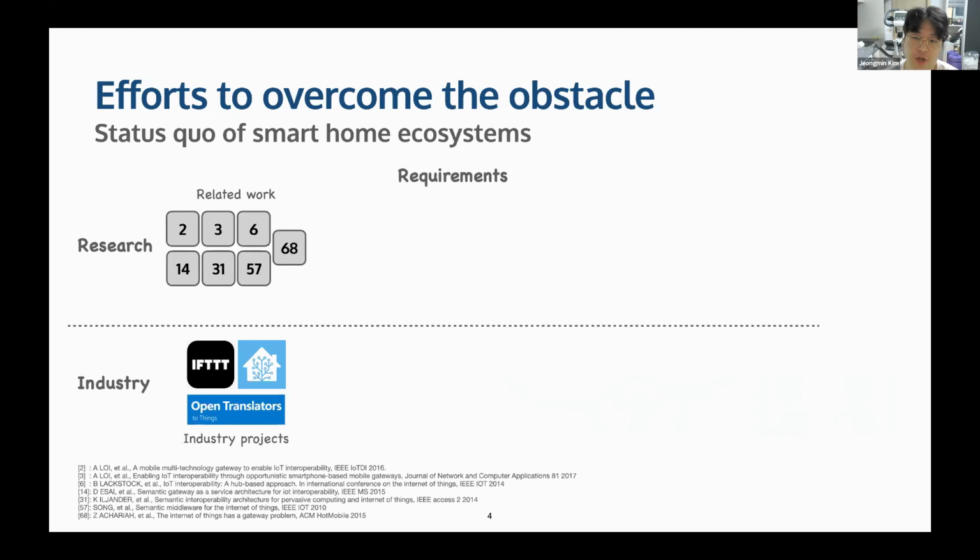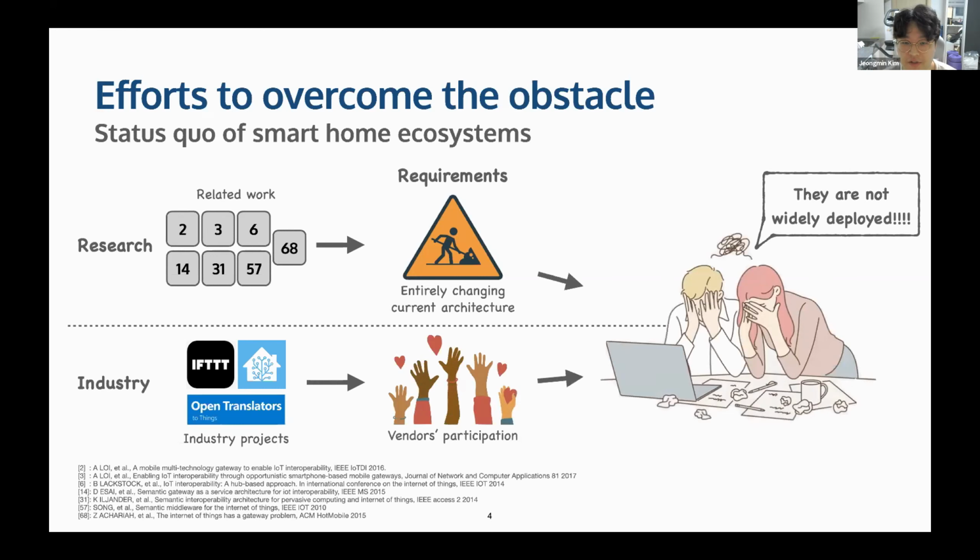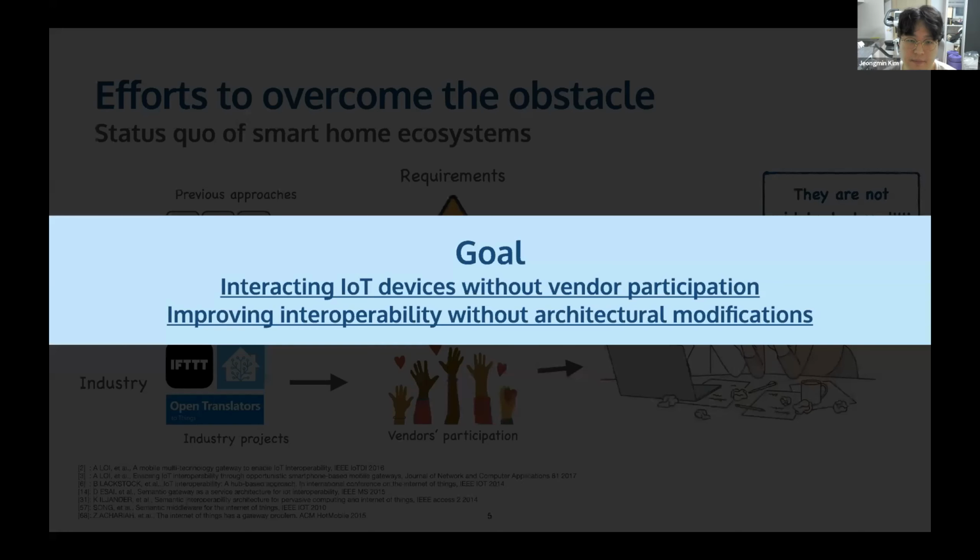There are many attempts to overcome the problem. In the research area, many approaches propose a general IoT architecture, but it requires entirely changing the current IoT infrastructure. On the other hand, there are industry projects based on general interfaces to control various devices, such as IFTTT, OpenHAB, and Home Assistant. But such approaches also require vendor support, such as opening REST APIs. Because of these limitations, they are not widely deployed. So our goal is interacting with IoT devices without vendor participation and improving interoperability without architectural modifications.